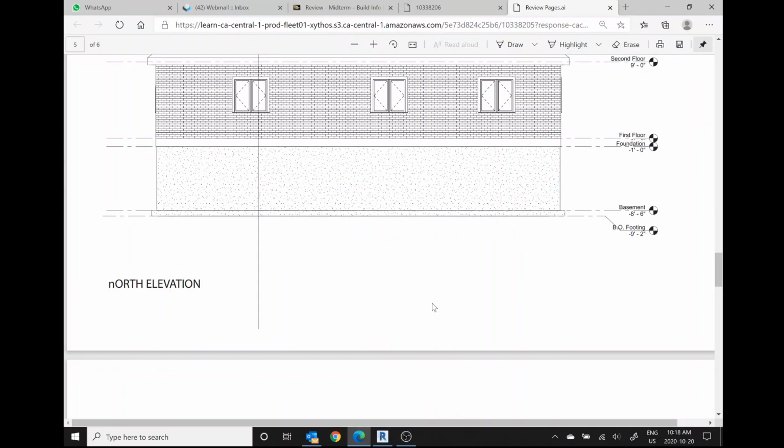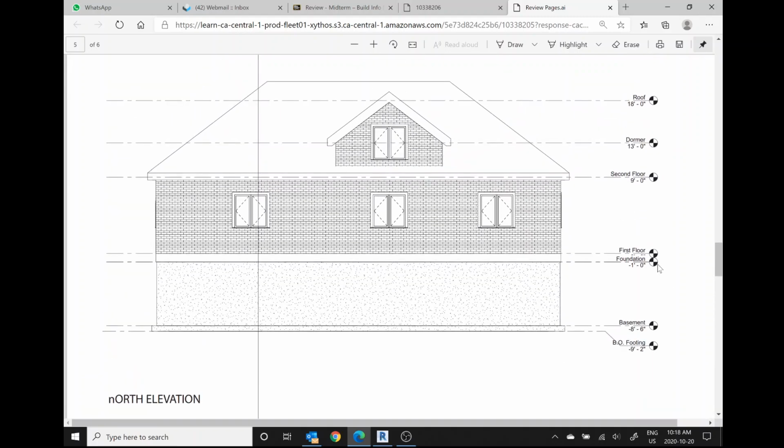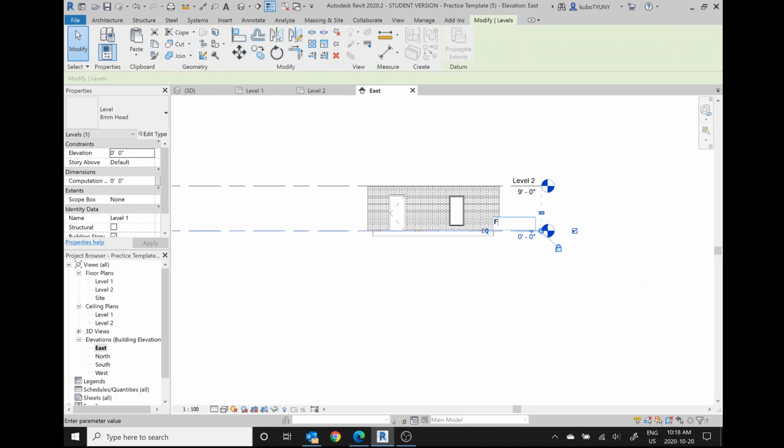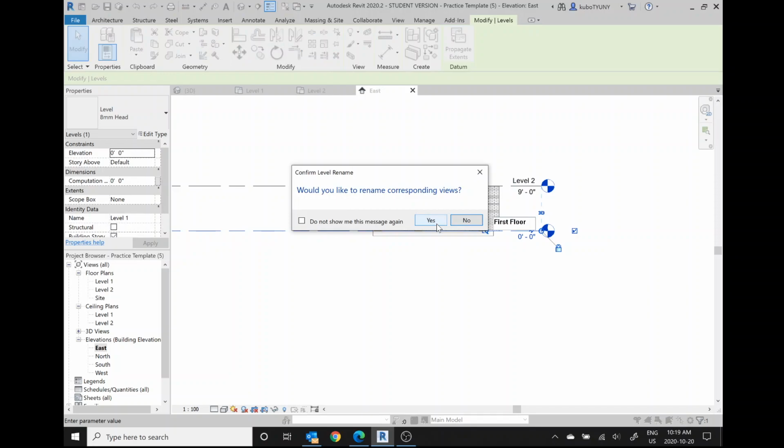So what I need to do is create a foundation, a basement, and a footing. So let's rename this to first floor and second floor before we get started. Would you like to rename corresponding views? Yes.